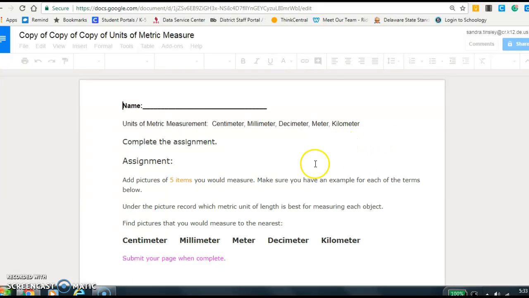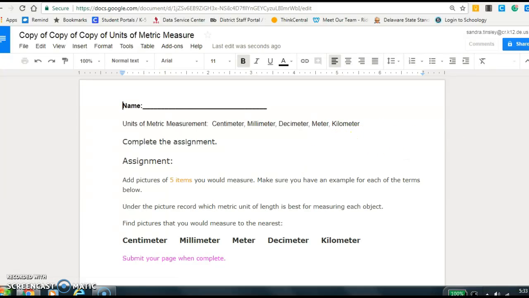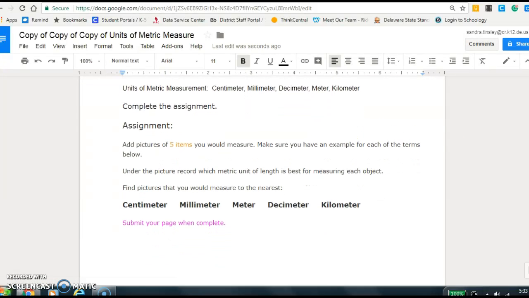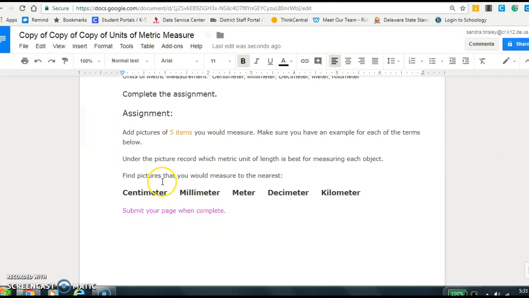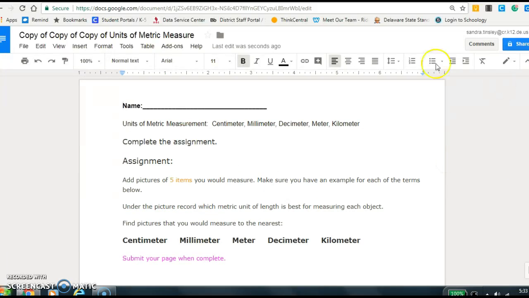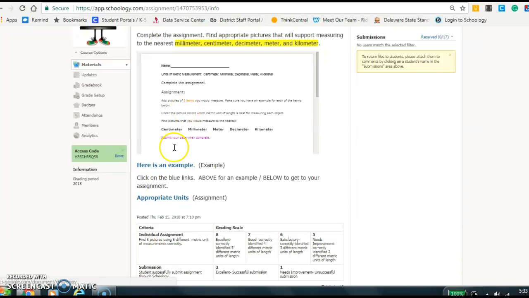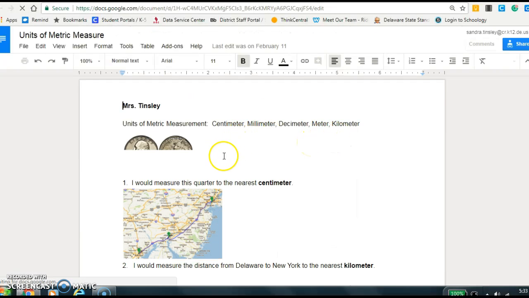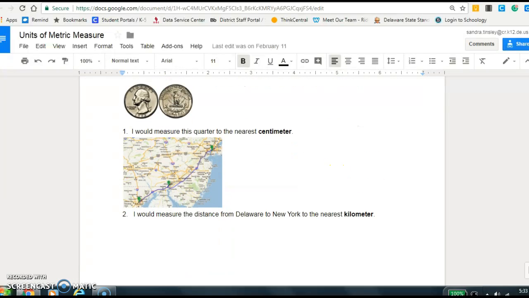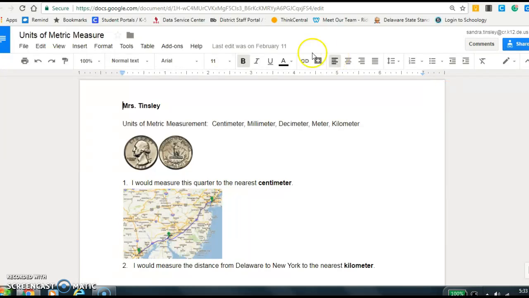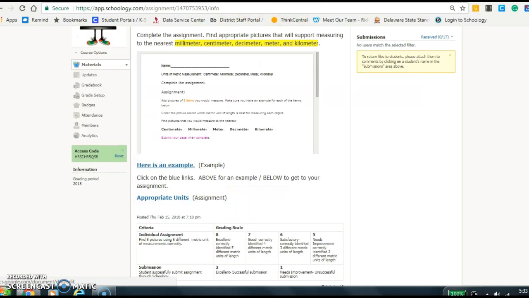And the copy says, add 5 items you would measure. Make sure you have an example of each term below. Find pictures that you would measure to the nearest centimeter, millimeter, meter, decimeter, and kilometer. So I have also included an example, and my example is here for them. I would measure this quarter to the nearest centimeter, and I would measure the distance from Delaware to New York in kilometers. So hopefully that will help them.